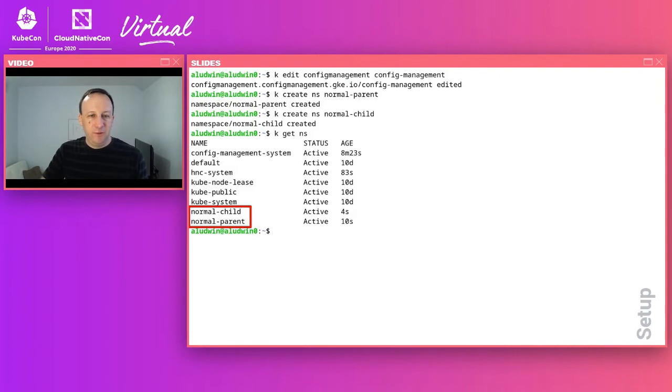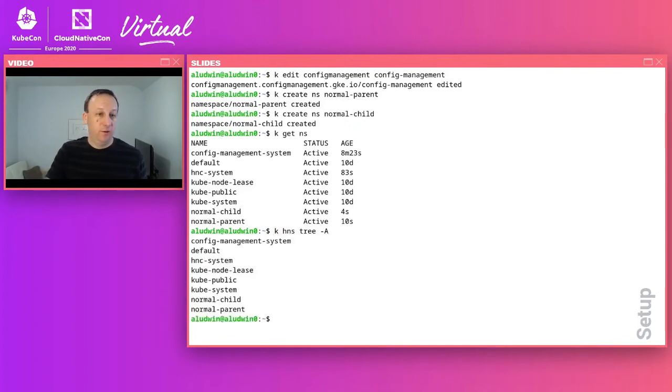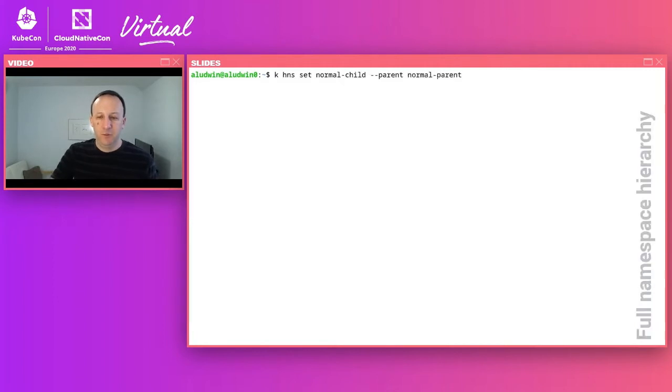And if we get the list of namespaces, you can see they've shown up, but there's nothing special about them. They are completely normal top-level namespaces. What I'm going to do now is look at a plugin, the hierarchical namespace, HNS plugin, which is a kubectl plugin that is part of the project. I'm going to use the tree command and -a to see all namespaces, to see what the hierarchical structure of this cluster is. And there is none. You get exactly the same output as before because we have not set up any hierarchical relationships.